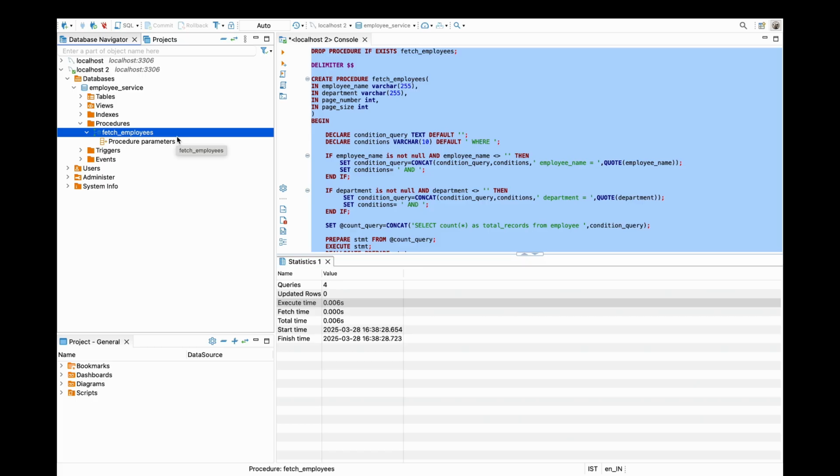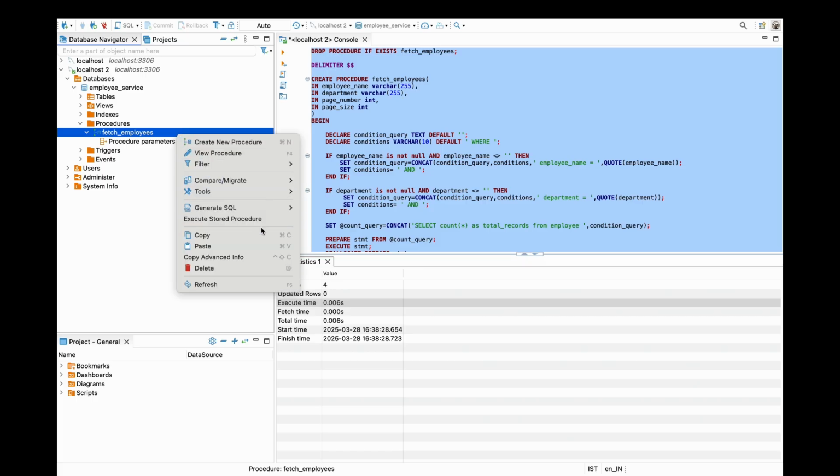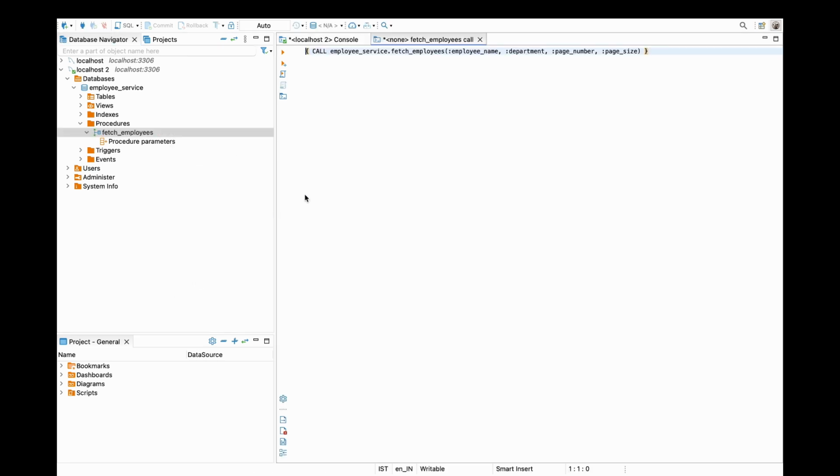Now that we've made the stored procedure, you'll see fetch_employees in the procedures list. Let's execute our stored procedure using Jdbc. Right-click on fetch_employees and choose Execute Stored Procedure. Now, let's pass our input parameters. Set employee name and department as null. Page number as 0. And page size as 5.